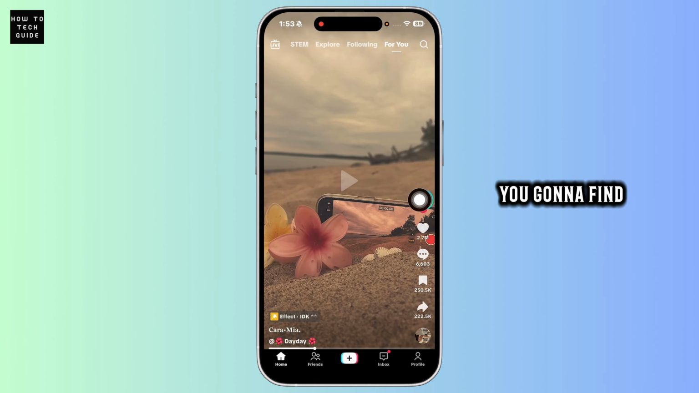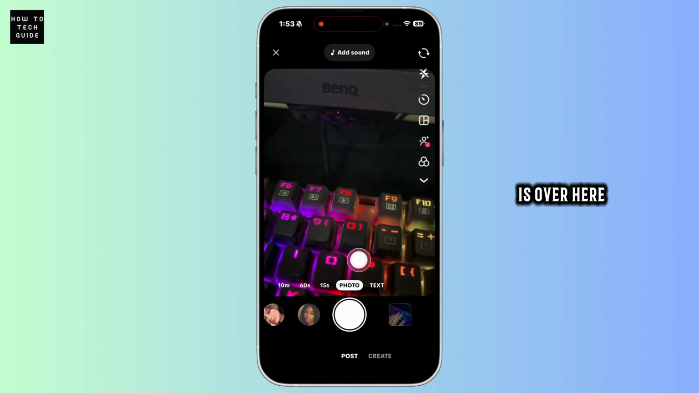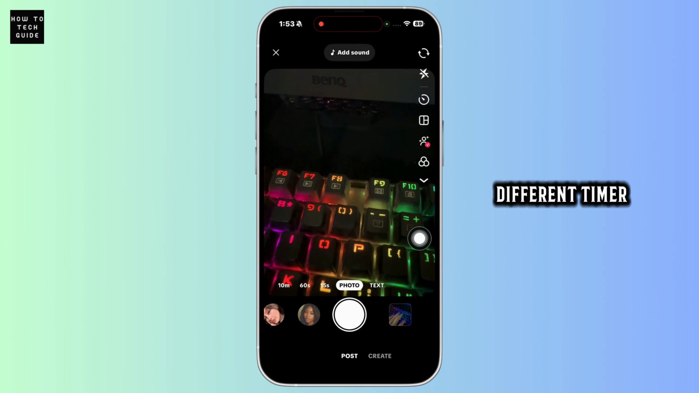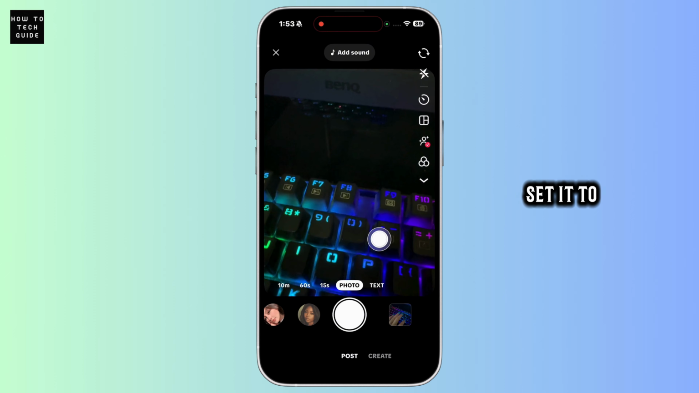At the bottom, you're going to find a few options. Click on this plus option given at the bottom middle. With that, your camera will open up. Now what you have to do is, over here, you're going to find different timer options. Along with that, you're going to find the option of photo and text. Set it to photo, then click on the picture icon.